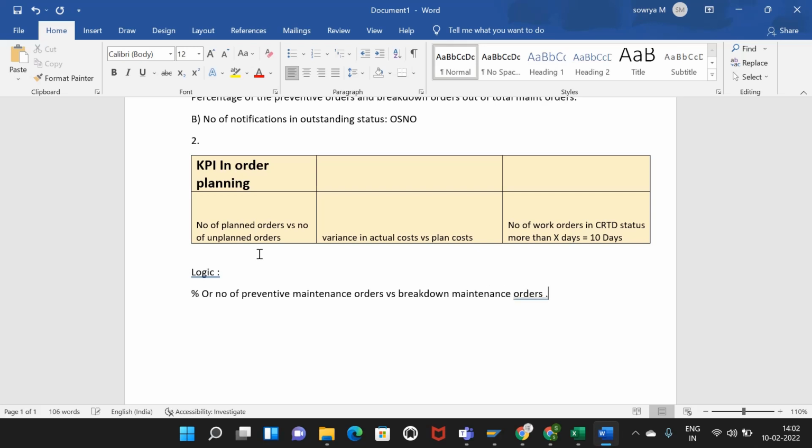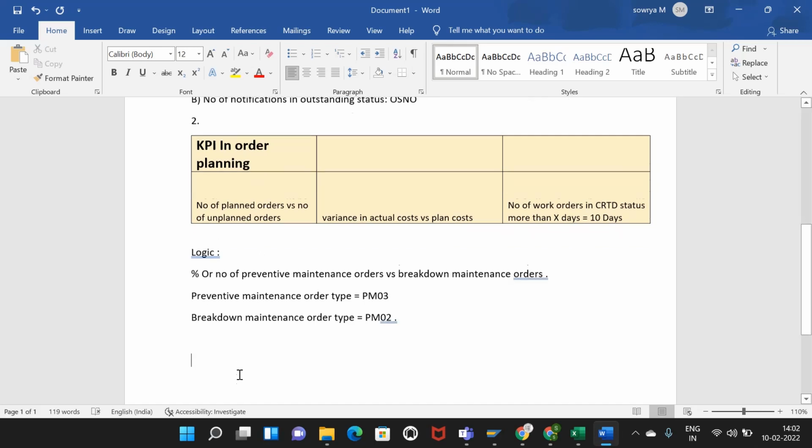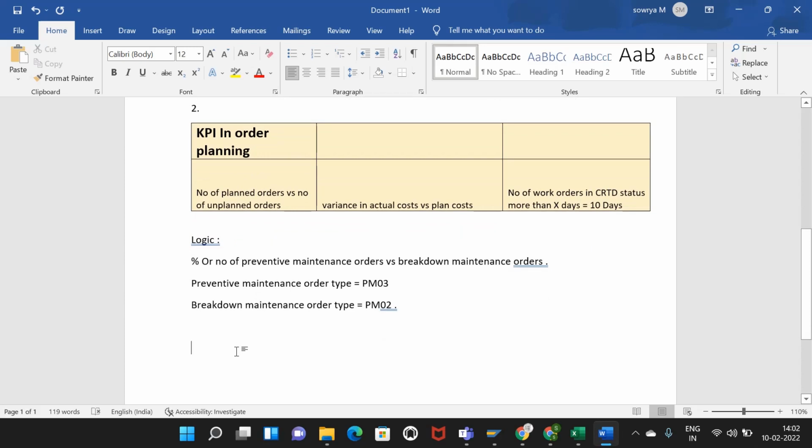As a plant maintenance consultant, you must know that there are different order types for different maintenance orders, correct? So in our case, let's take our preventive maintenance order type as PM03, and our breakdown maintenance order type as PM02. Now we need to calculate the metrics. How? We will write a logic, right?